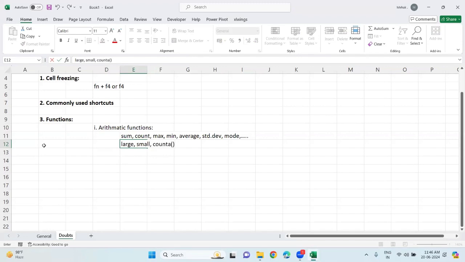Count A, count blank. And as the name suggests, count blank क्या करेगा? Count the number of blank cells. Clear to everyone? Okay.